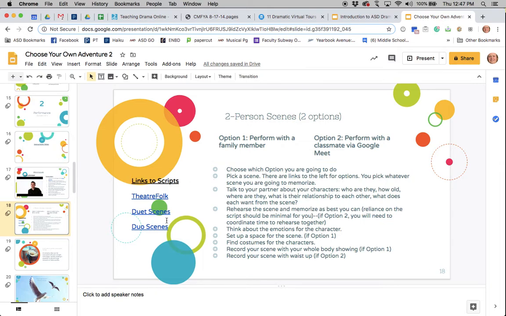Over here, I have three links to different scenes. Some of them are boy-girl scenes, some are two girls, some are two boys, and some are neutral. It doesn't tell you which one. So pick a scene. They are not all about the same length, so you're going to want to pick one that you think you can perform effectively and have a working knowledge of the script.